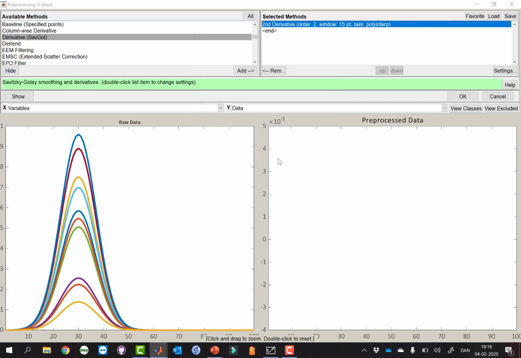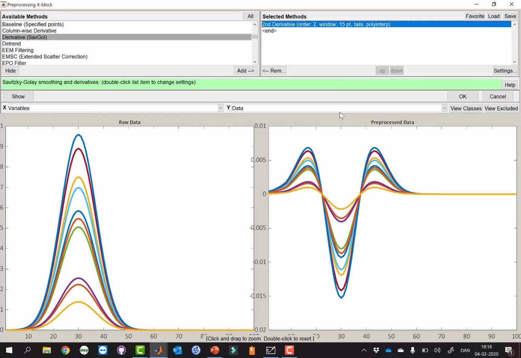If you're in doubt how wide to make the window, very often you can just try different ones and see which one will give you a nice result. For example, if you're doing PLS, you can check which one will actually give you the best predictions.